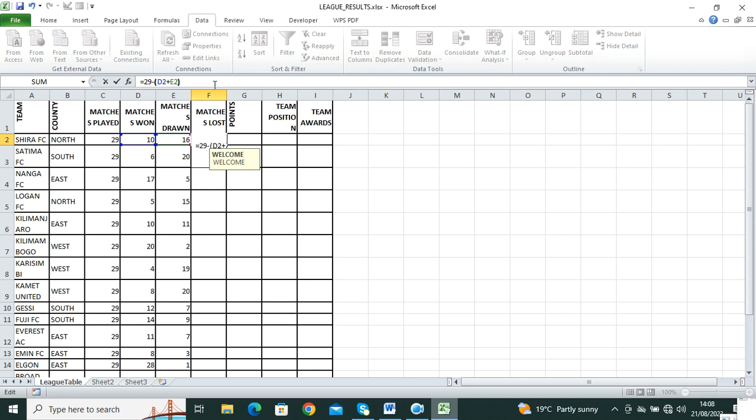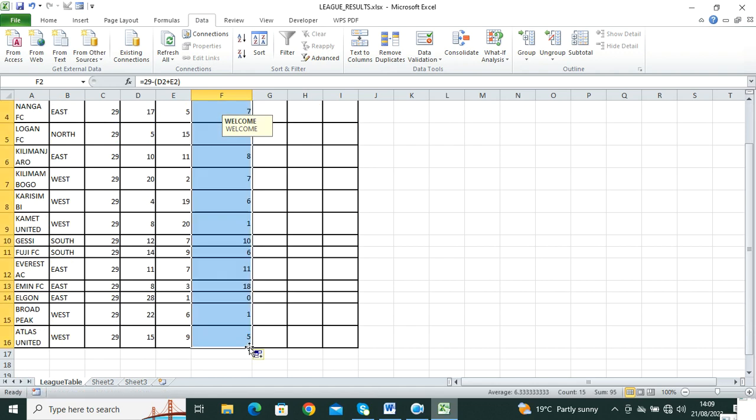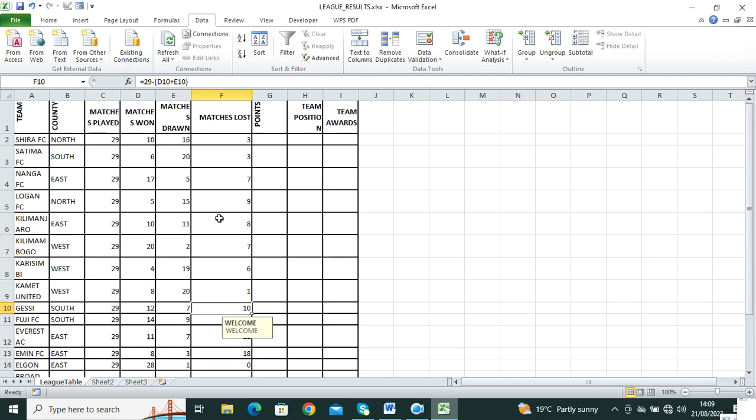So this one is that one. This team, Shira FC, lost 3 games. So just pull this down up to that point, so you can be in a position to see this one lost 10, because actually this is 19 plus this is 10. So that's how you calculate the lost games: it is 29 minus the won games plus the drawn games.